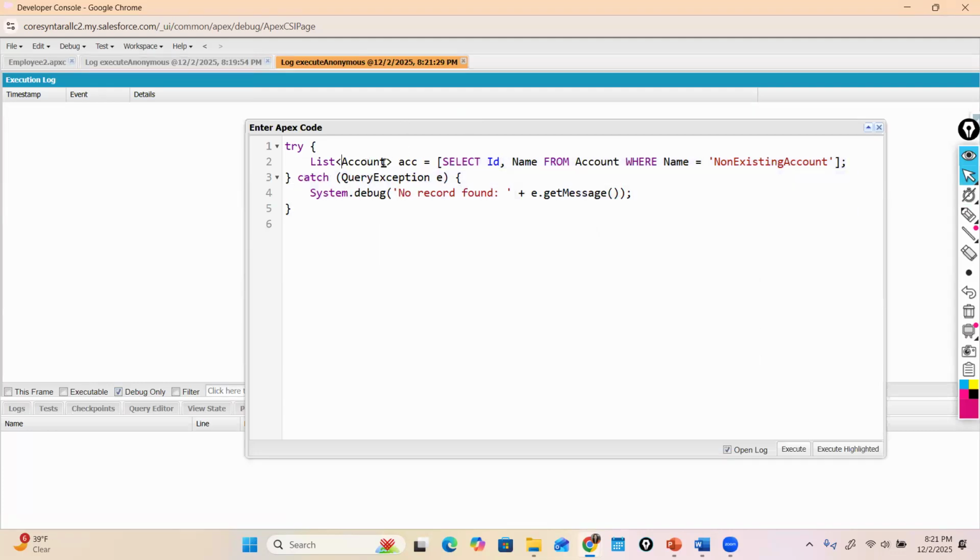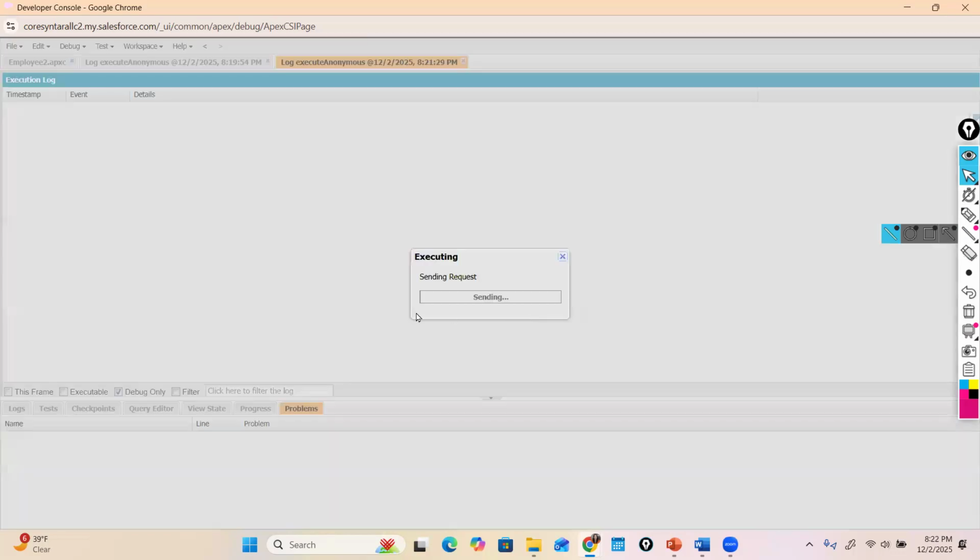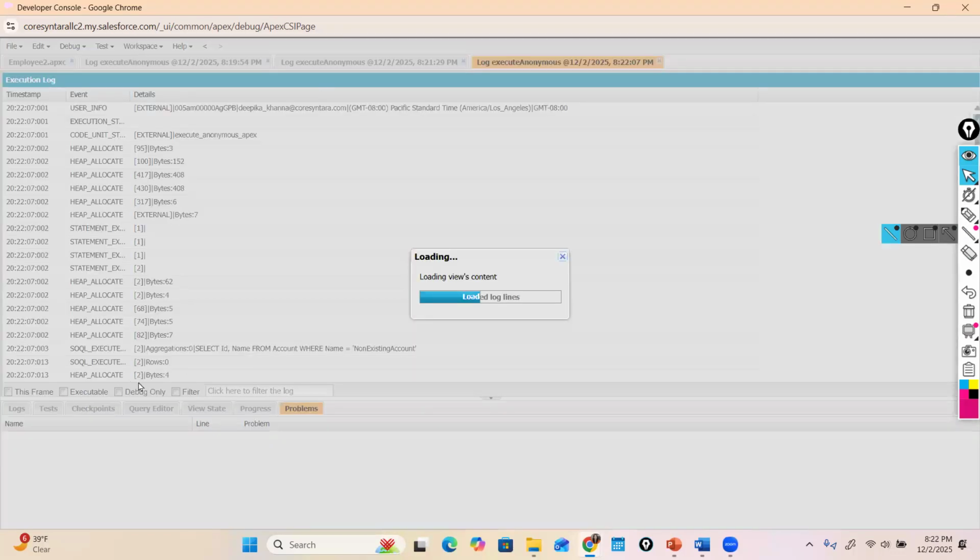But if I had something like this, now if that account doesn't exist, will it cause an exception? Yes. At this point, it will cause an exception. Why? Because you're trying to retrieve a record and that record doesn't exist. So this one is going to result in an exception. And what type of exception is it? It is a query exception. So if you try to execute it, this time you're going to get a query exception.